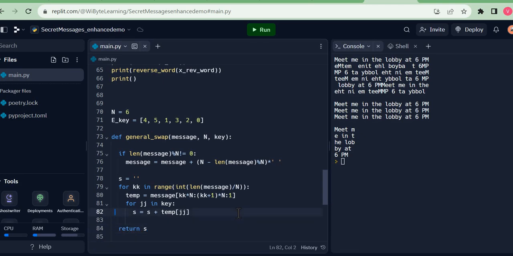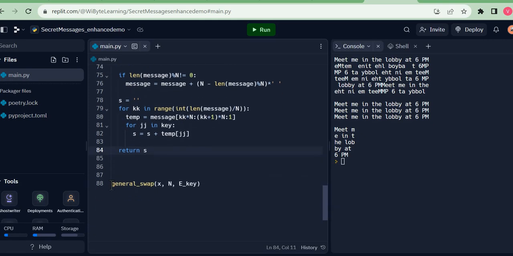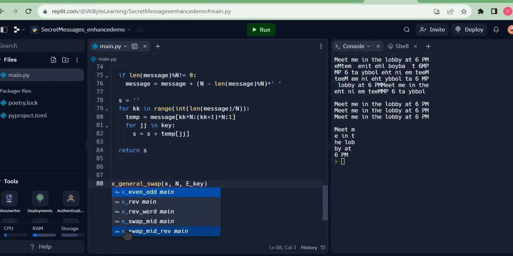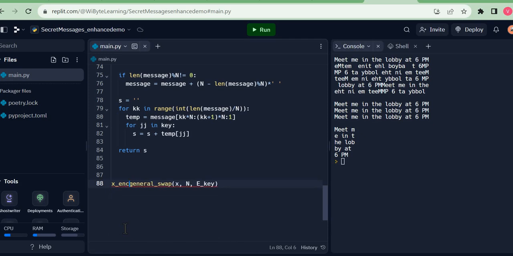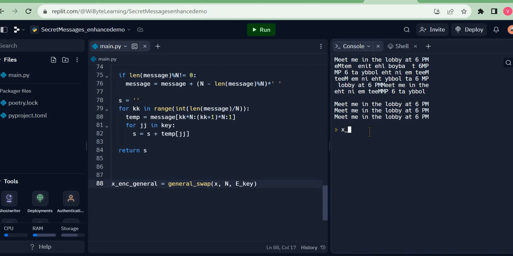Now notice here that this is indented for this loop. So this is a for loop that runs inside the outer for loop. Basically, this for loop is running for every piece, every temp. And that's all I really need to do. If I see this now, if I did general swap, and let's just call it, let's say, xenc, since I'm using general, and this is equal to general swap. Now if I look, let's say, print xenc general, I have got quite a complicated string.